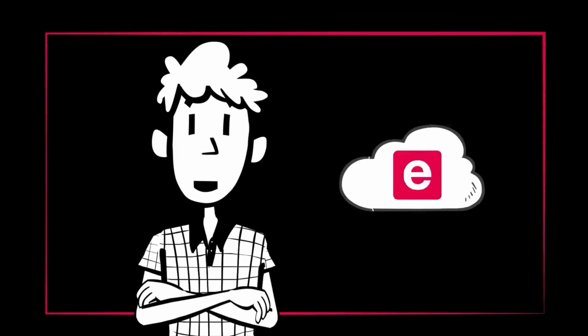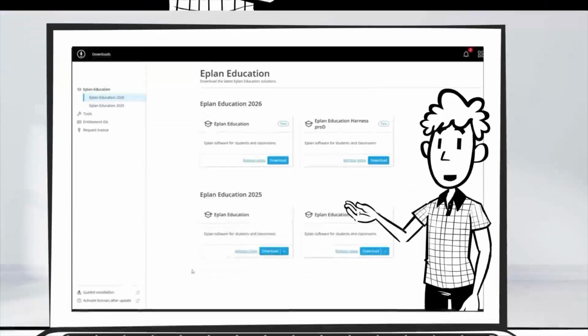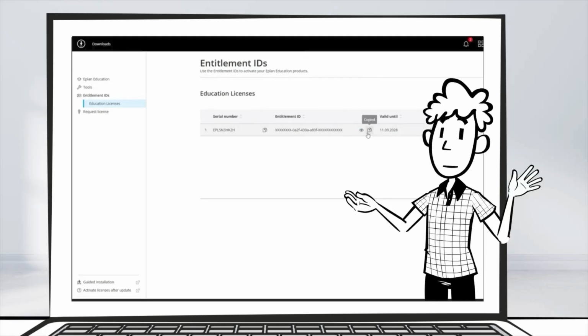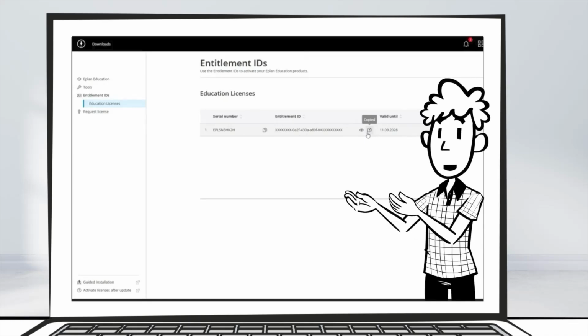From here, you will be taken to the ePlan Cloud, where you can find all software versions available for download. Your entitlement ID, in short EID, can be found here. You can click on the eye icon to display the EID and click on the paper icon to copy the EID. This makes it easier to paste into the software. You can also see when the software will expire.